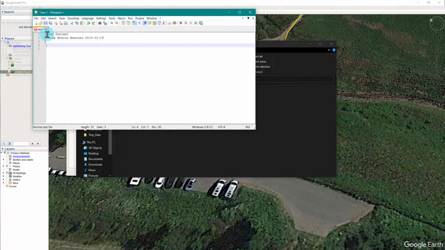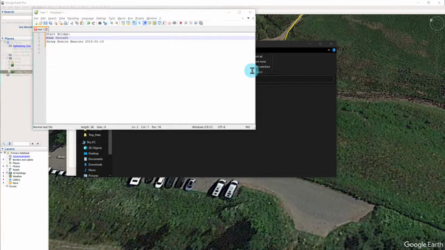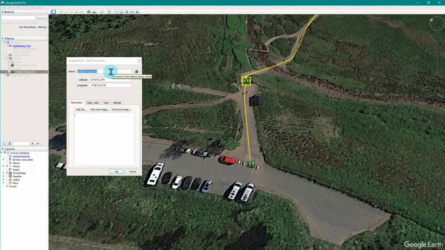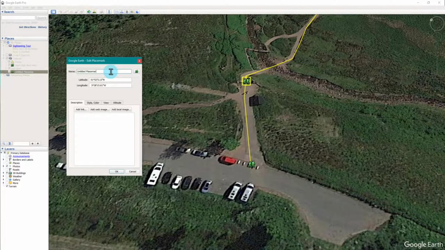Click it to the actual place, make a note of that, and then go back to Google Earth, and we call that Start Bridge. Now the waypoint is linked to the image, which is linked to the attribute. So now we've got all that linked up, and we click OK.